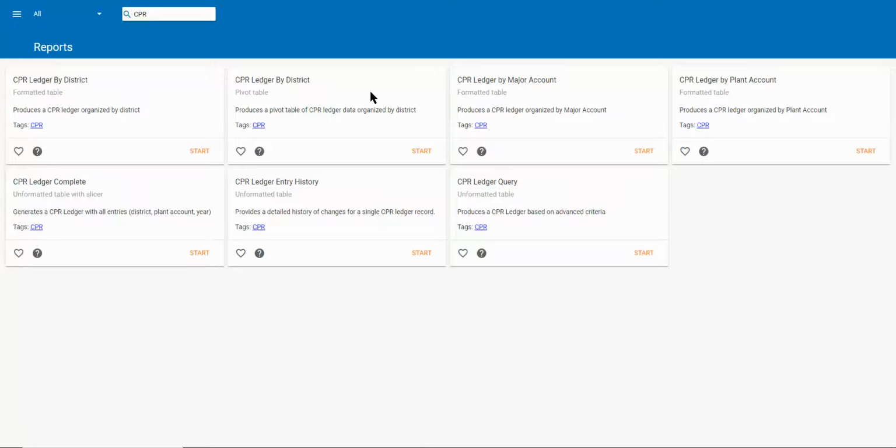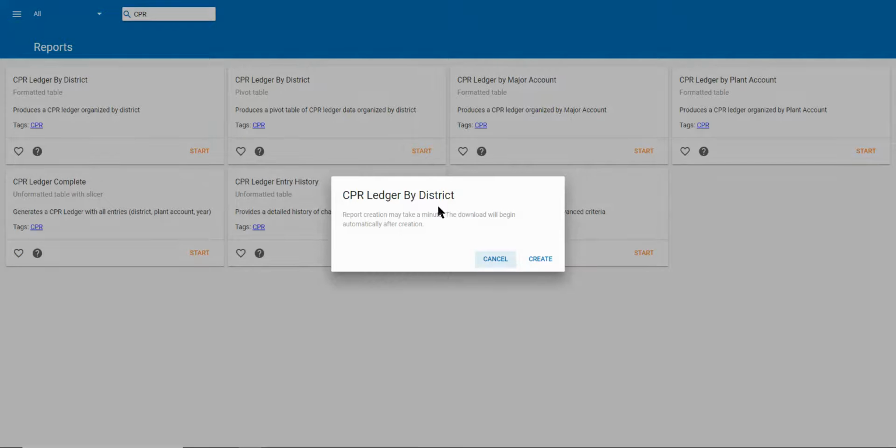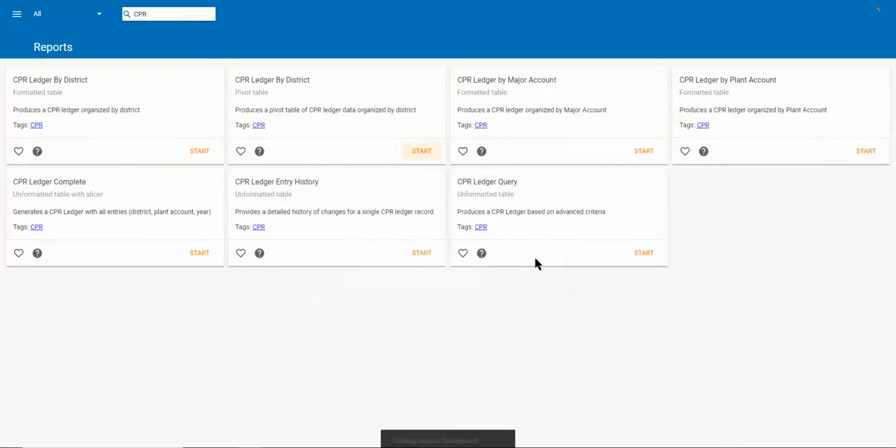This is the pivot table version of the CPR Ledger by district report. Let's get it going by clicking on the Start button. There are no additional criteria to enter, so we'll click on Create.